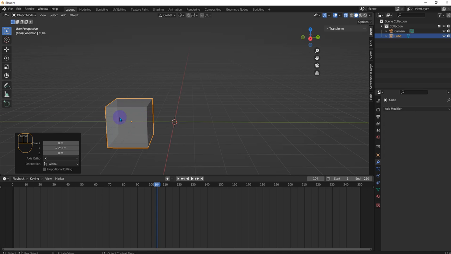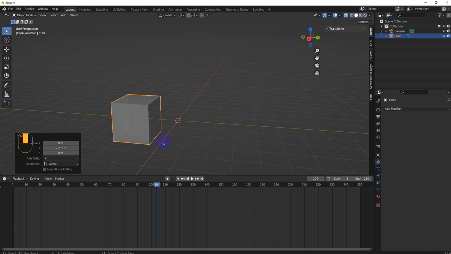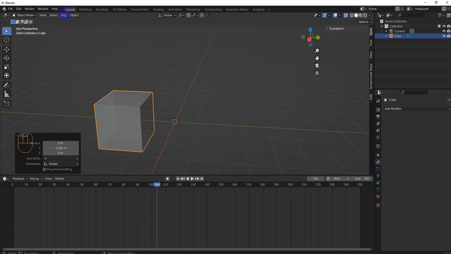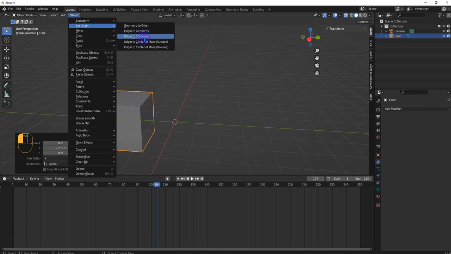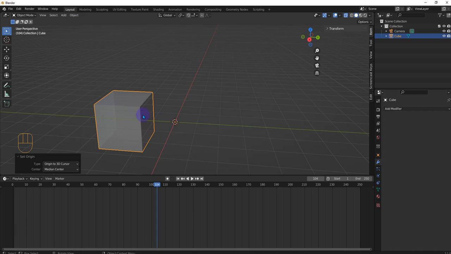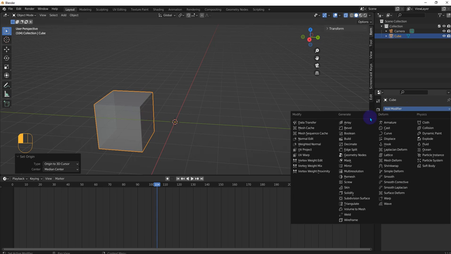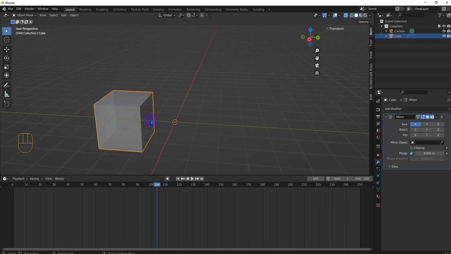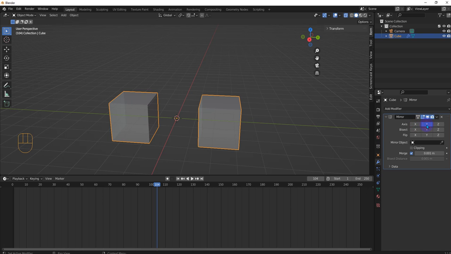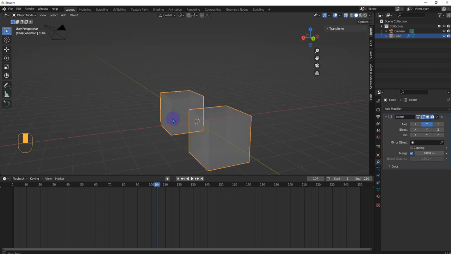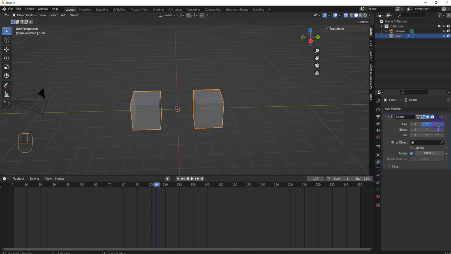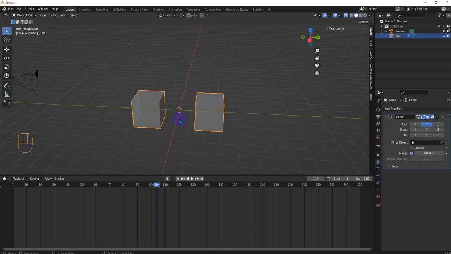So what we can do, because we want to mirror it, like let's say here on this X plane, this red line, we select this object, go to object, then go to set origin, origin to 3D cursor, and then we add the modifier. So add mirror Y, so it will go across here. See, and same thing if we change this up.